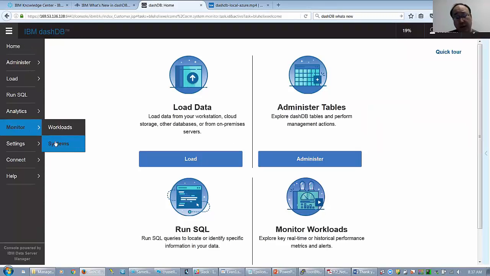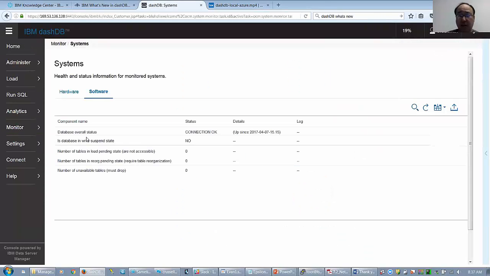You go under Monitor, and you go under Systems. You'll see this new panel that we have just created for version 1.7. From the software point of view, this is where we address some of the feedback that we got from our customers, things like the database overall status. What this will show you is that your applications can connect to the database. The database is available. It shows that the database is not in a write suspend state.